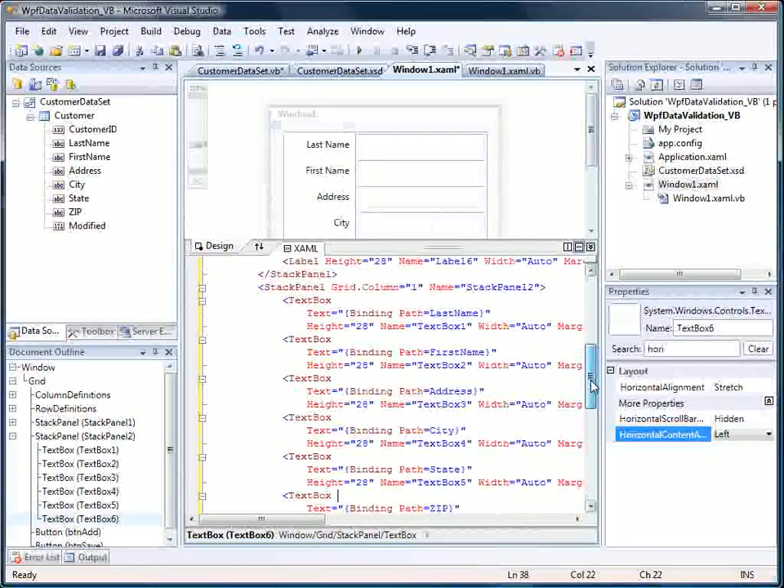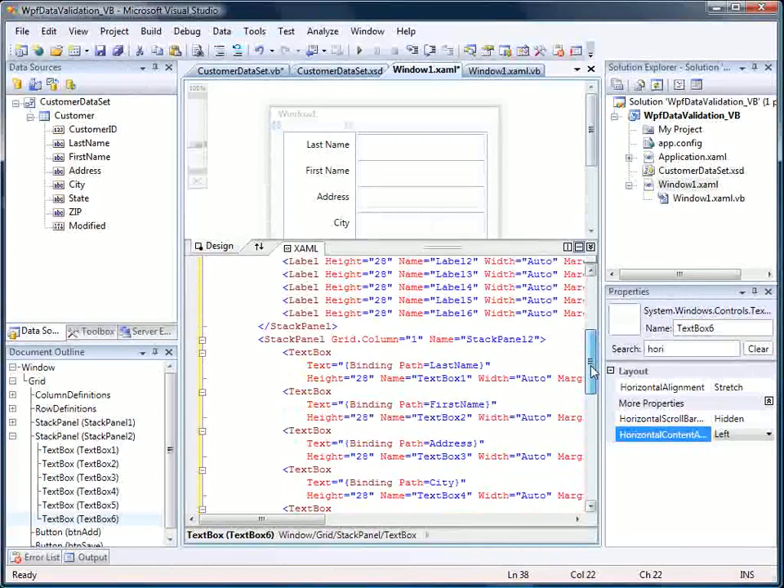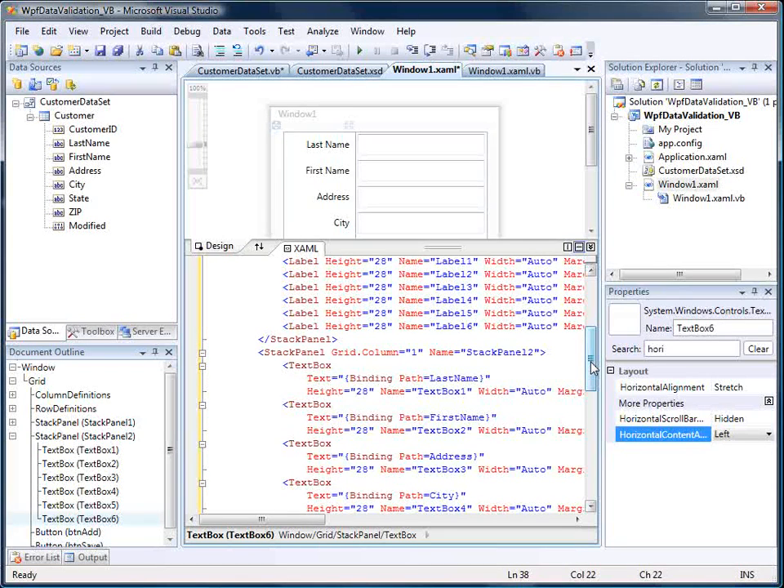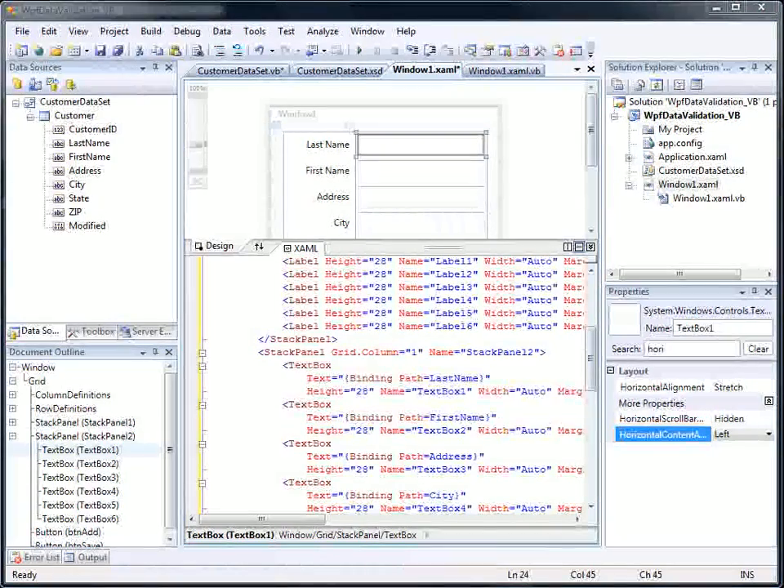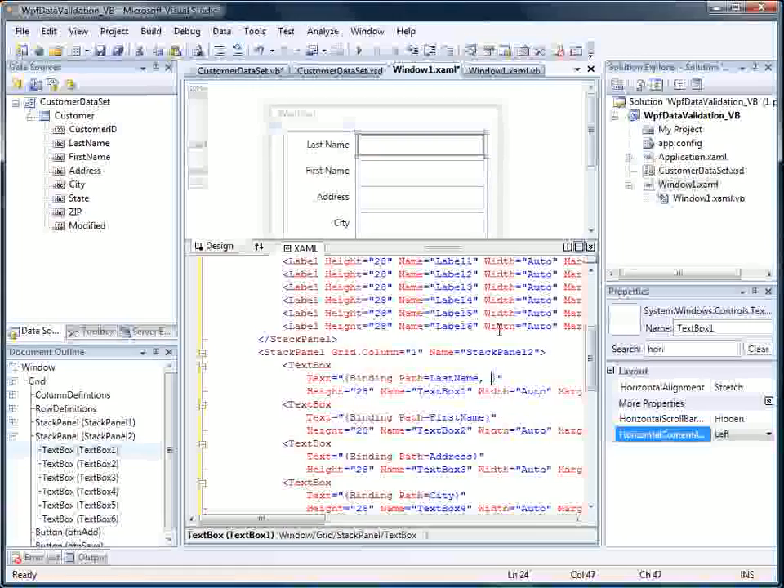That's cool. But in order to actually have that validation, that visual cue happen, what we do is we specify an additional property on the binding called ValidatesOnDataErrors. Okay, and we set that to true. So I'm going to go through and do that here.